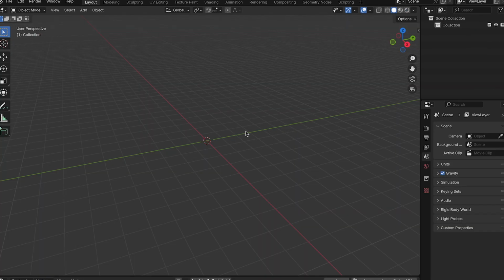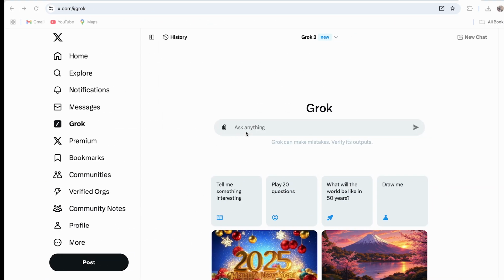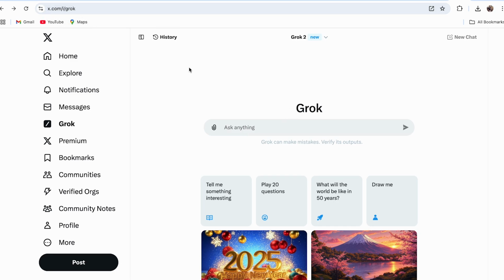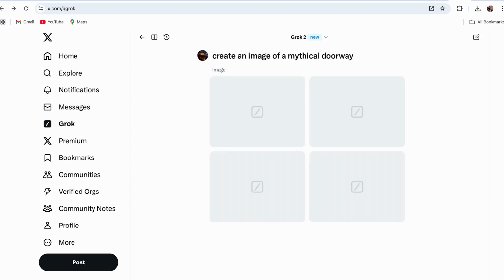So another great way of using the add-on is using artificially generated images as your source material for the 3D geometry. So I'm in Grok right now. This is on x.com, but you can use ChatGPT, you can use Sora or any other image generation websites, and you can create anything you want. So right now, let's put in create an image of a mythical doorway. And let's just see what it kicks out.